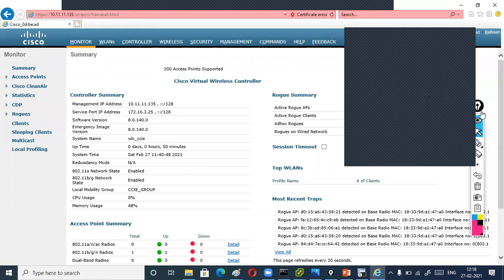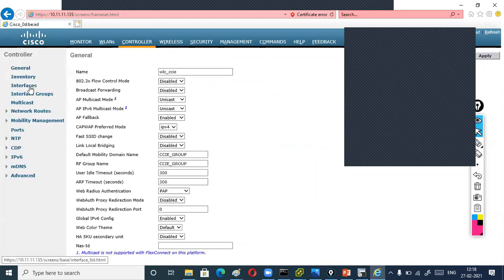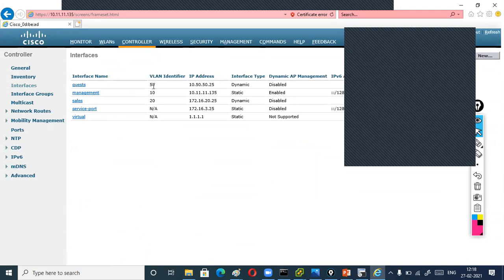Is the WLAN ID the VLAN ID? Should it be the same as the VLAN, or will anything be okay? WLAN, you mean this WLAN, these numbers? These are not the VLAN tags. VLAN tags are configured here, under the interface, when we configure. These are the VLAN tags.